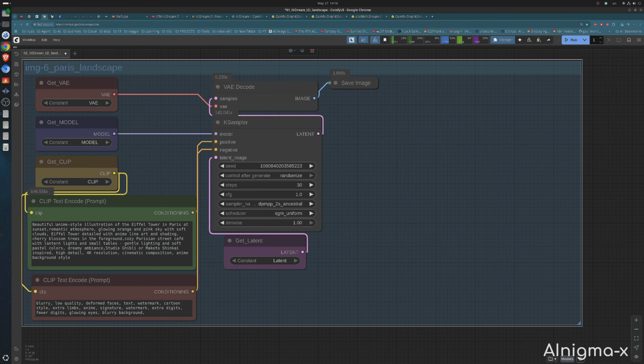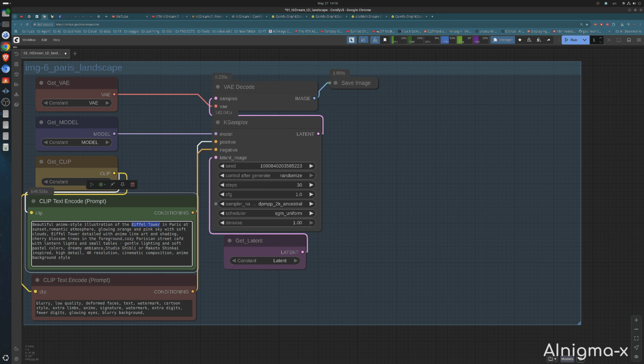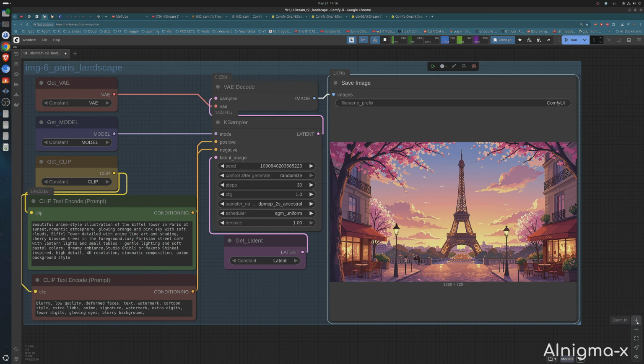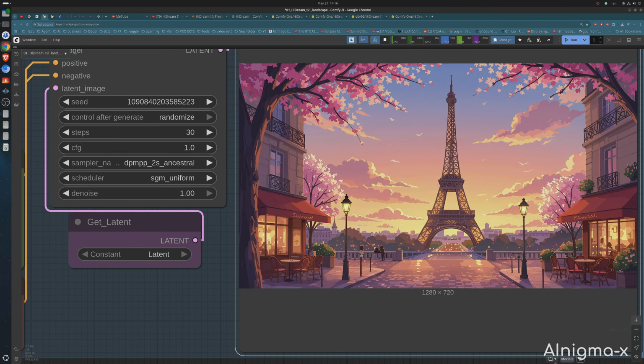Finally, let's go anime. We prompt a scene of the Eiffel Tower at sunset with cherry blossoms and a cozy Parisian cafe. The result? Stunning. It feels like a frame from a Makoto Shinkai film. The colors are soft, the composition cinematic, and the ambiance romantic. It's a perfect blend of anime aesthetics and real-world accuracy.